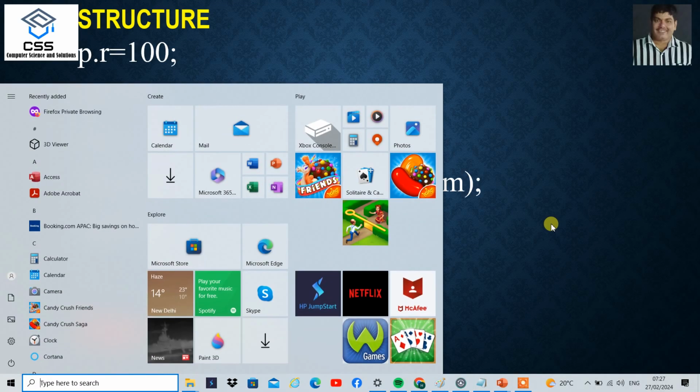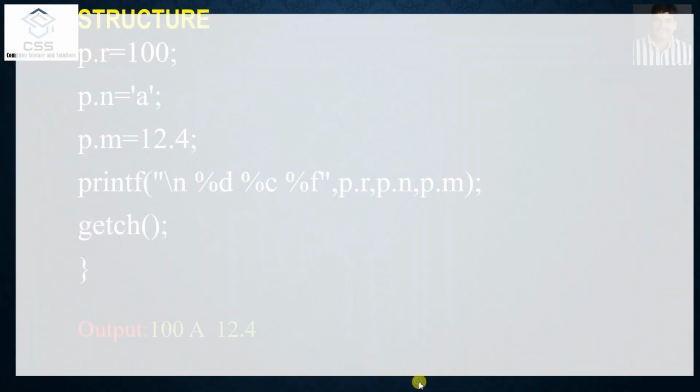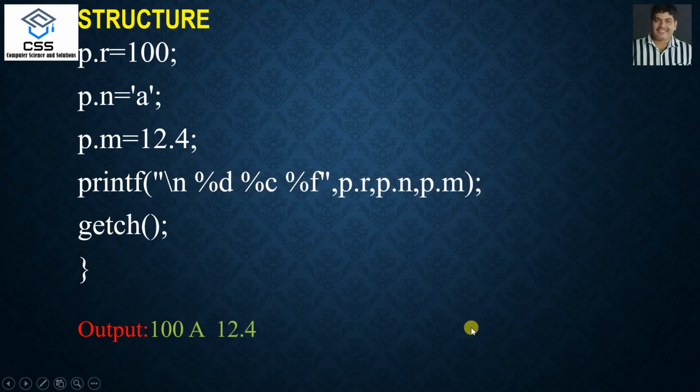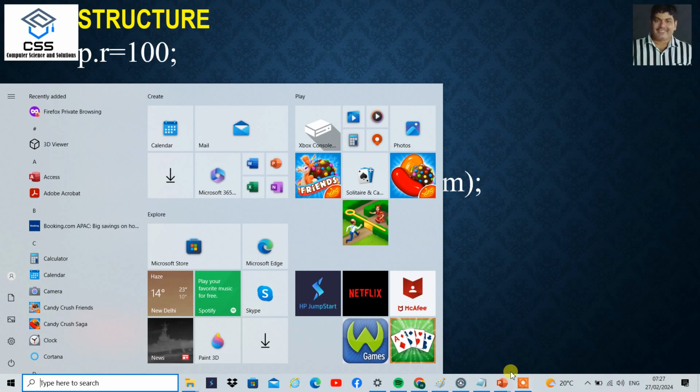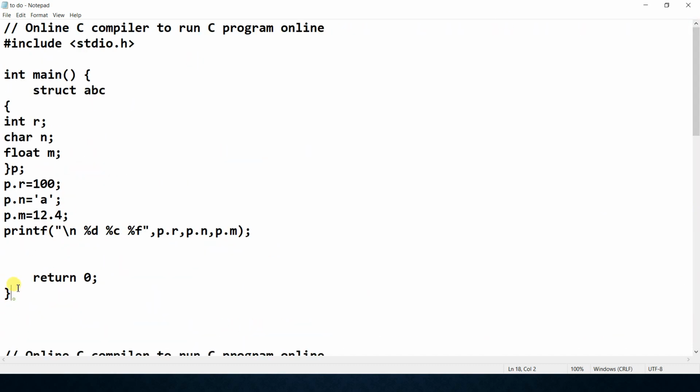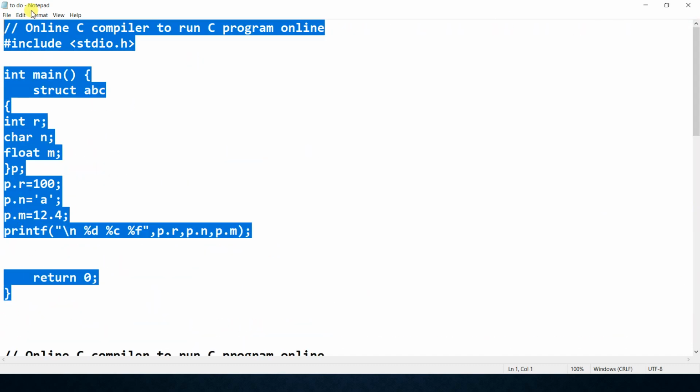Let's move to the online compiler and run this program. I am moving to the online compiler. If this program is previously there, you just copy it, otherwise you have to write it. I have stored that program. Let me run that program.